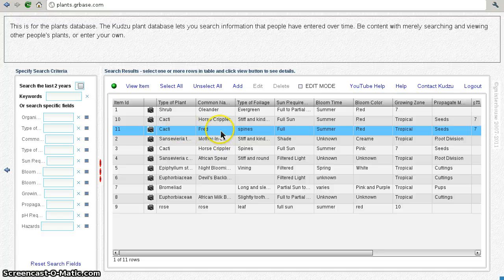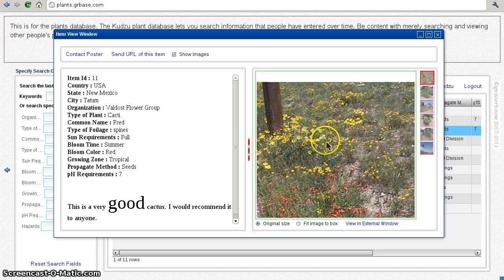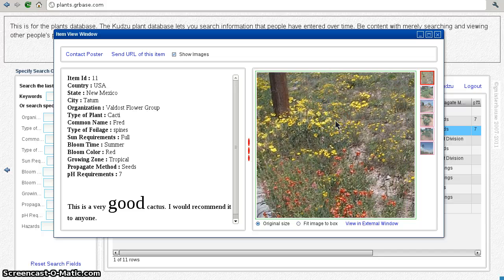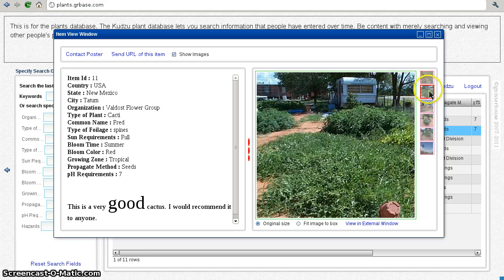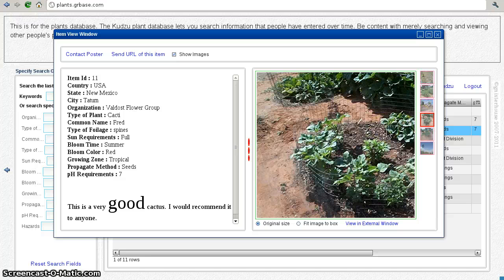So if I go to look at it and I double click on that, here's the record that I just entered. And it's that easy to get your record entered. So in just a few minutes, we got a complete record entered for grFind. grBase.